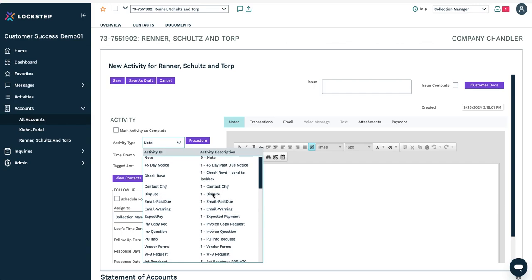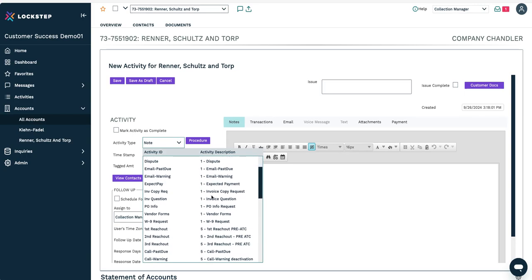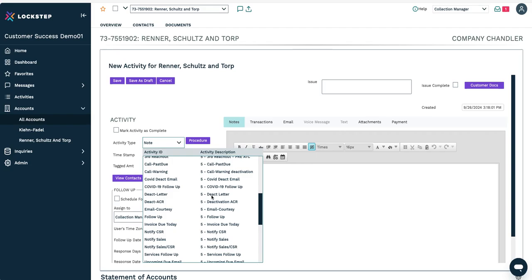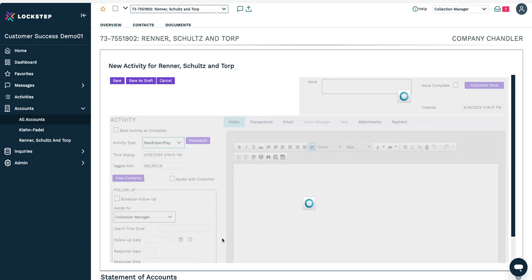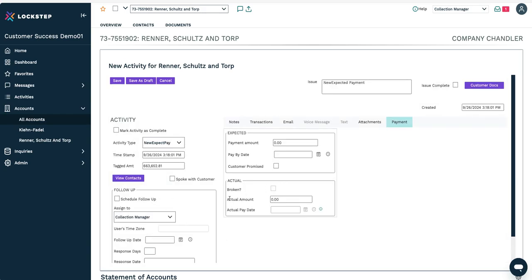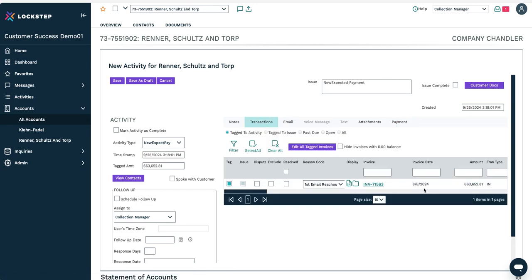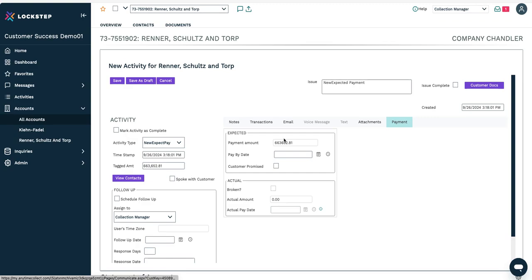Here we go here. Oh, nope, that's our dispute. Where is our promise to pay? Here we go. New expected payment. We're going to select transactions to see the invoice that is associated with this promise to pay. And then if we go to payment, we can see that it has calculated the payment amount in here. So we're creating a promise to pay for the entirety of this invoice today.